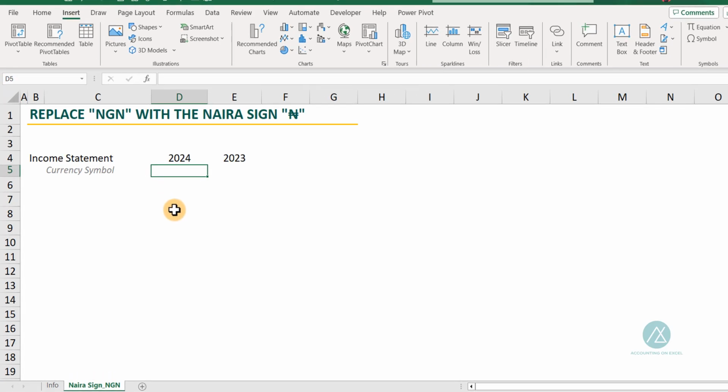So this is what we want to do. Immediately you input the word NGN, it immediately turns into a Naira sign. How do we achieve this? The first thing is to insert the currency symbol. And how do you insert the currency symbol?